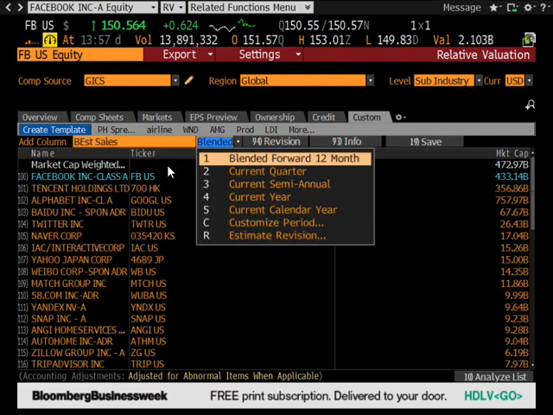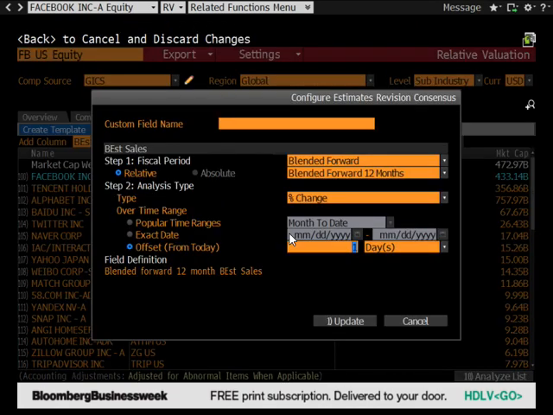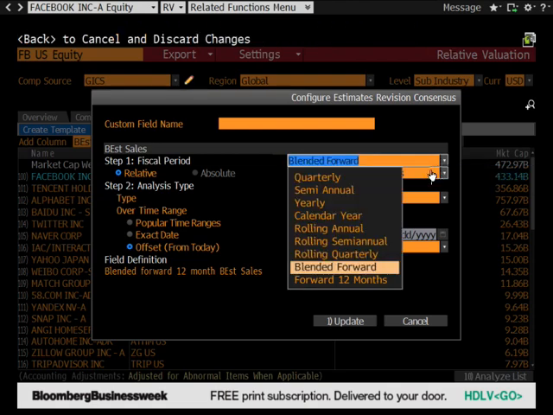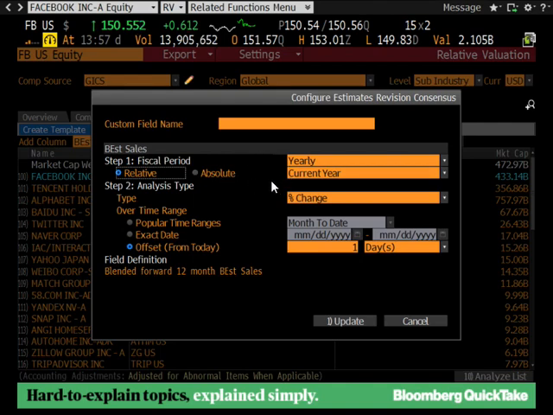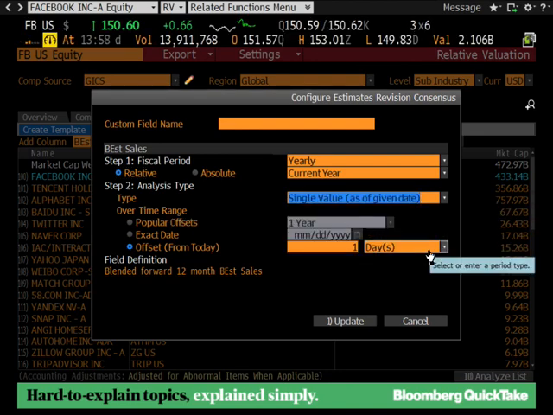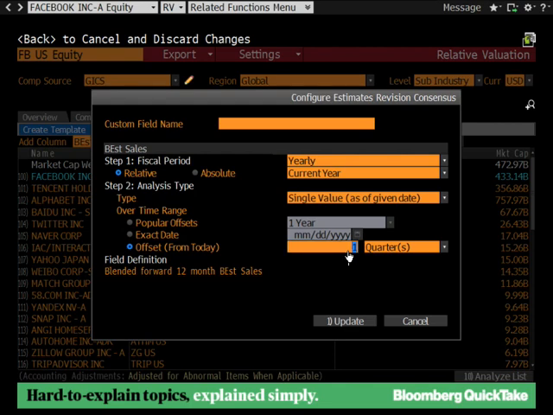So let's go to best sales. And if we go to estimate revision, okay, you're now looking at the revised earnings estimates for best sales. And in this case, I want the forward year numbers. Okay, so I want to switch this to yearly. And so relative to the current year, or instead of percent change, I want to have a single value. And what I want to do is I want to offset this by 2 quarters.